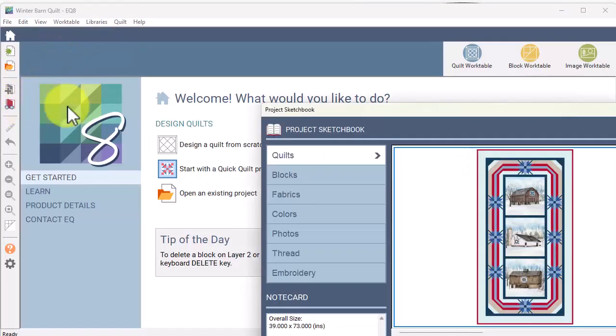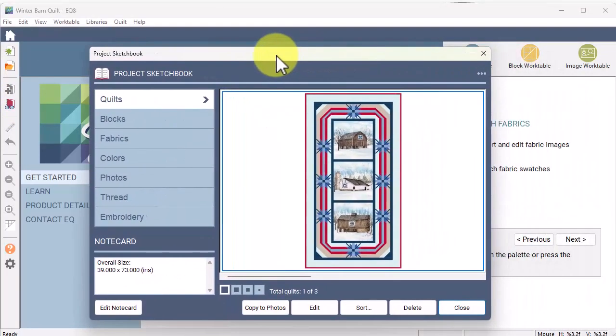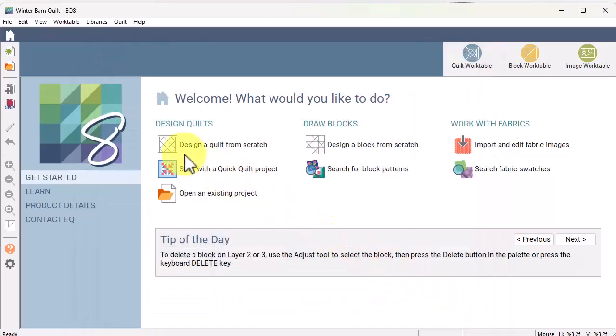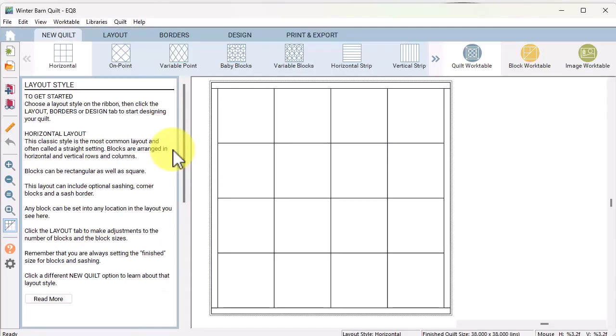After opening the Panel Quilt project, if you view your project sketchbook and are on the Quilts tab, you can see the 3 quilts designed during the webinar. We're going to be using one of the pieced blocks for the border. No problem if you missed the webinar, as I will give you a picture and show you the setup for drafting that pieced block. On the home screen, select Design a Quilt from Scratch and select a new quilt horizontal.